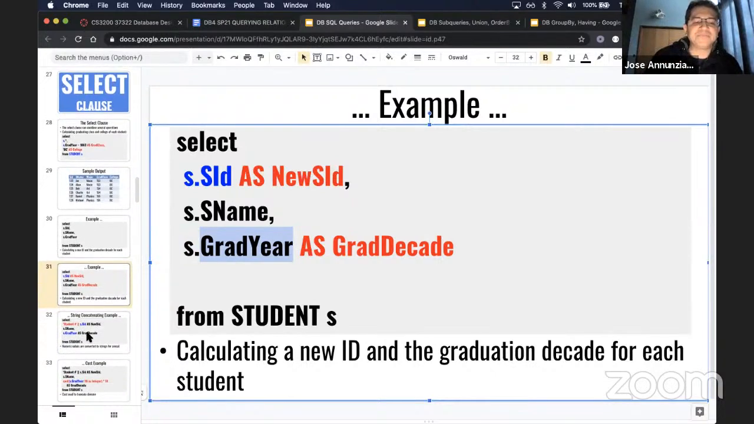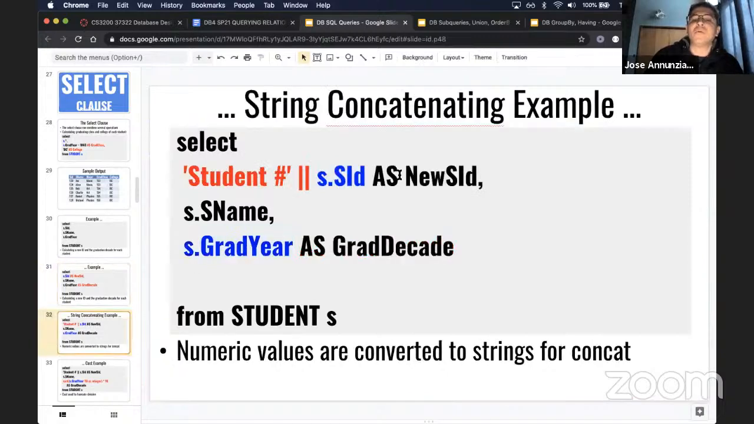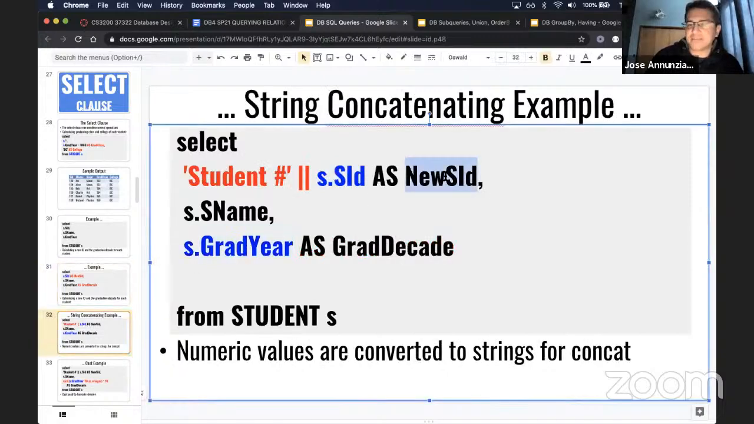Okay, so let's keep going. We are going to calculate a new student ID based on the original student ID by concatenating a constant string. So the new value for the new SID will be the original SID of the student plus the student number, concatenating a string in front of it. And that's going to be the result in this new column.